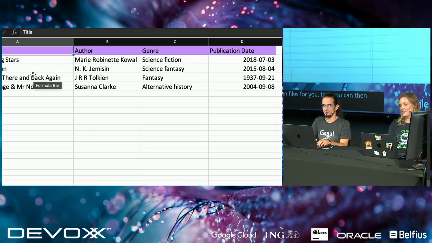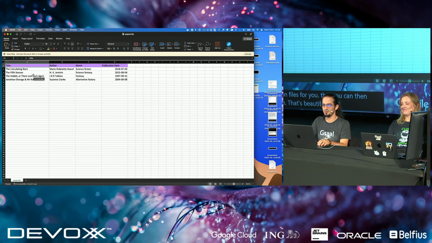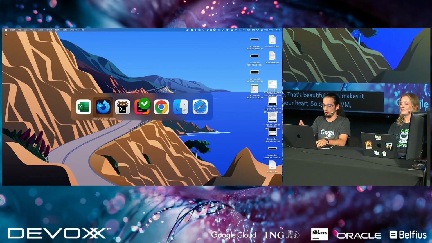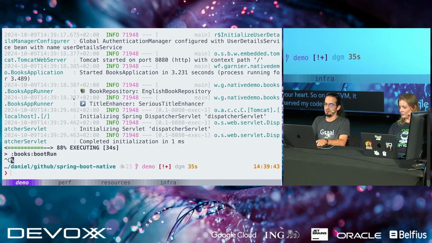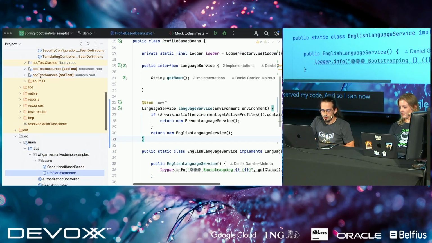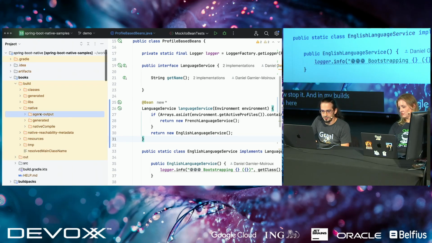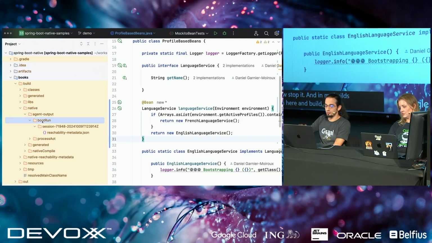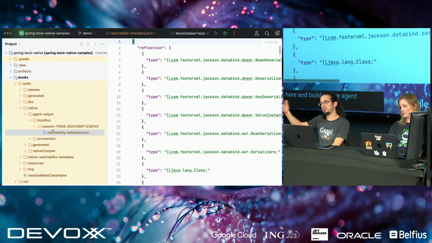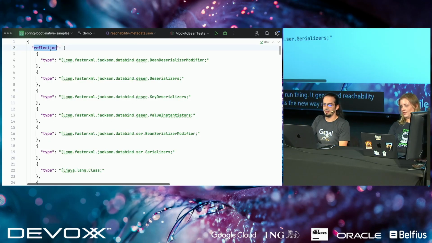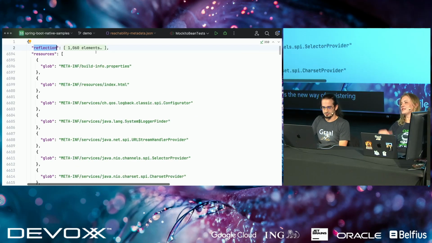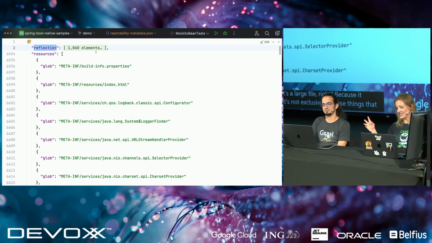Look, this beautiful Excel. Makes you happy, right? Warms your heart. So on the JVM, it worked. The agent observed my code, and so I can now stop it. And in my build directories, in build native agent output, using the boot run thing, it generated reachability-metadata.json, which is the new way of registering reflection and so on. And this is a fairly large file, right? Because it tracks everything. So it's not exclusive to those things that are breaking. It just tracks everything just in case.